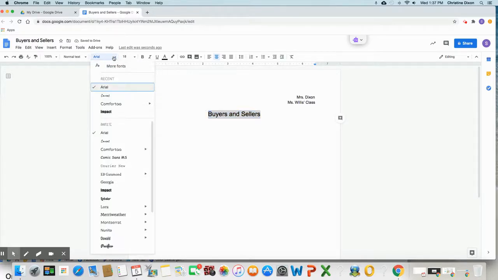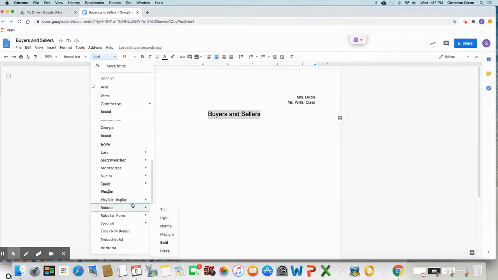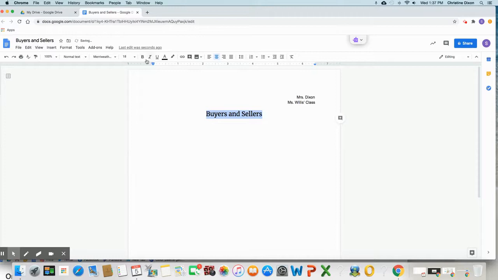I'm going to change the font. This is the only font that you can do a little bit fancier than the rest of the text on the page. So I'm going to choose the font that I want. You can make it bold and you can underline it.